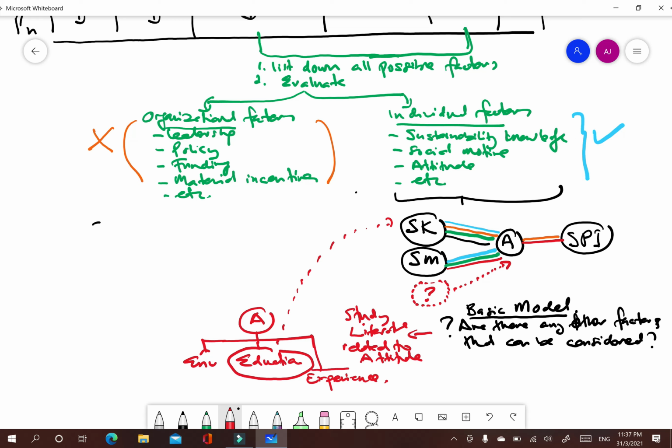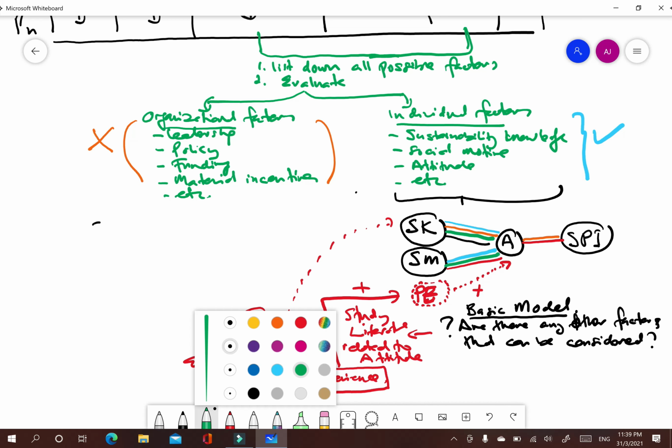So here this can be added, previous experience, PE, previous experience related to sustainability. So this will be the new one that I added after I did my extra reading, extra literature review on attitude. And then next, for example, you can ask a lot of things, because now we are evaluating this basic model actually.